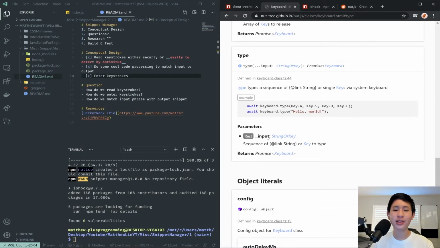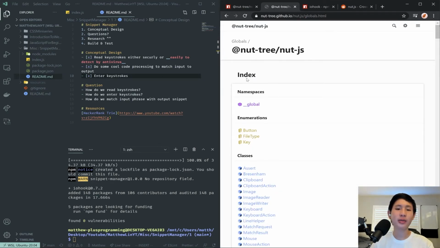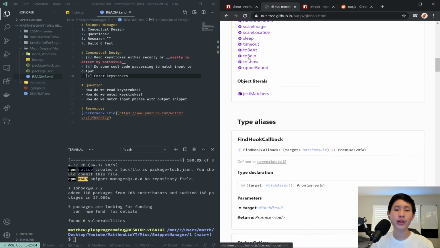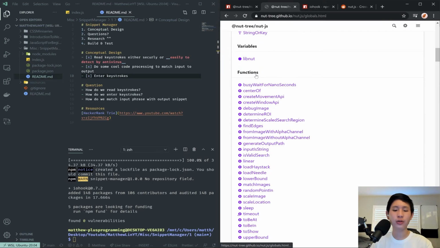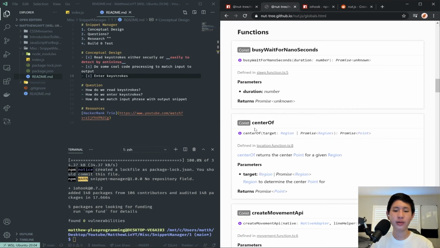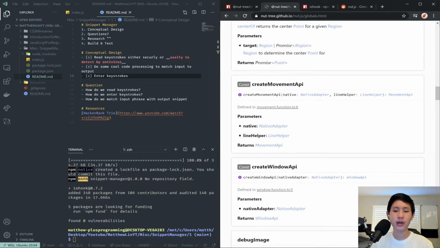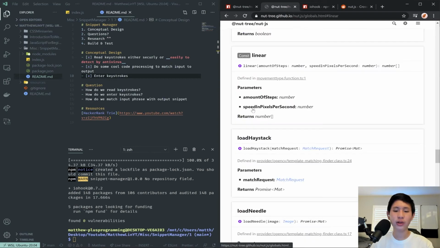I know if you click on this, it will take you to their actual documentation page, which basically shows you everything that this library has to offer, and it shows you how to do something. Let me find something that I want to use. Sure, let's just click on a random function, linear, and boom, const linear, it takes in an amount of steps, speed in pixels per second.